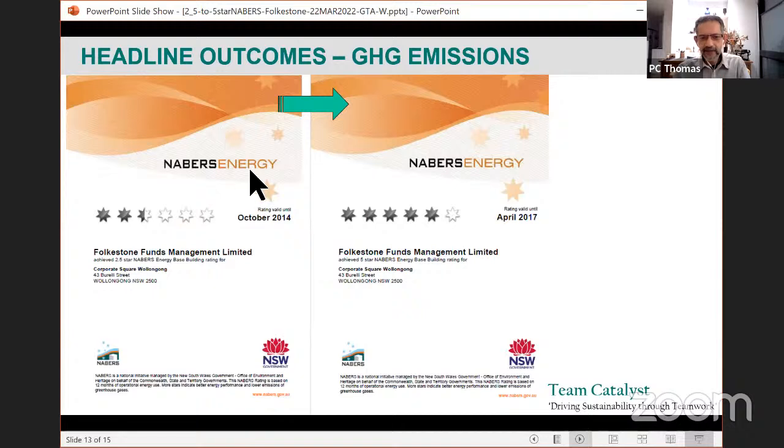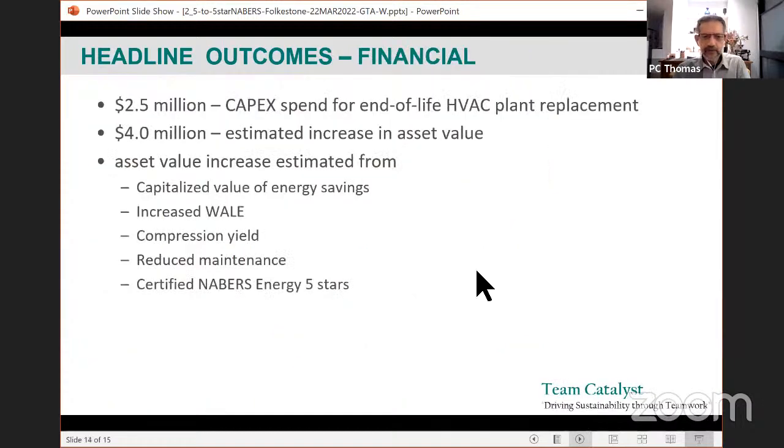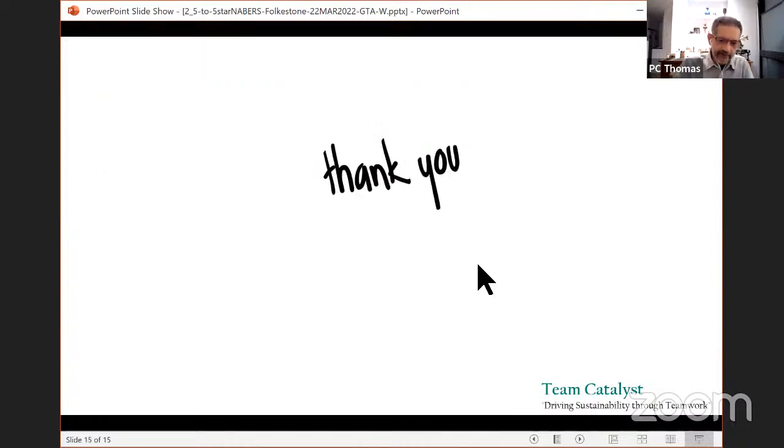And this was then certified from 2.5 stars to 5 stars based on the bills that we were able to show. And of course, in Australia, there's a lot of focus on how much did you spend, how much did you make. So in this case, there was an estimate of an uplift of $4 million in price of the asset, which they did sell, by the way, so they realized that profit. And it was because of all these things. I won't spend time on that, but just to give you an idea of how the modeling works.